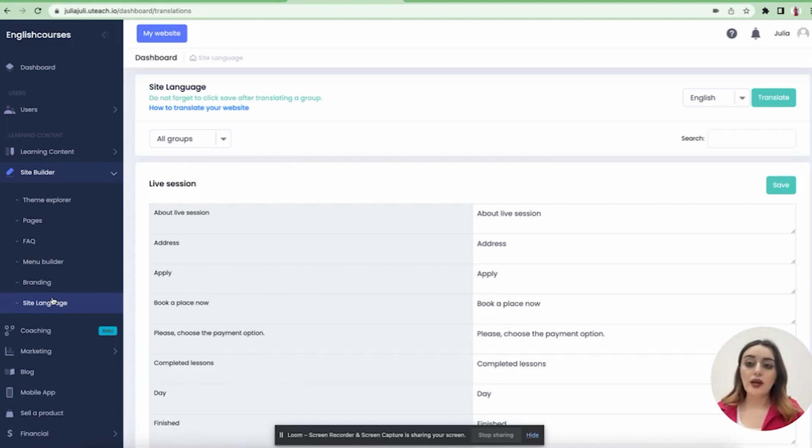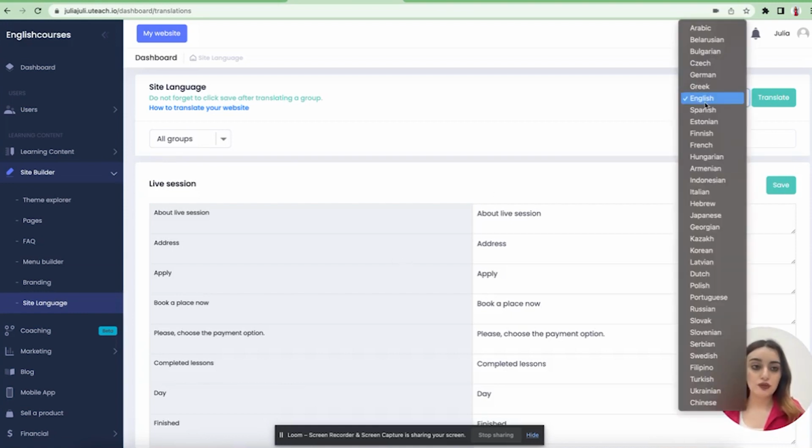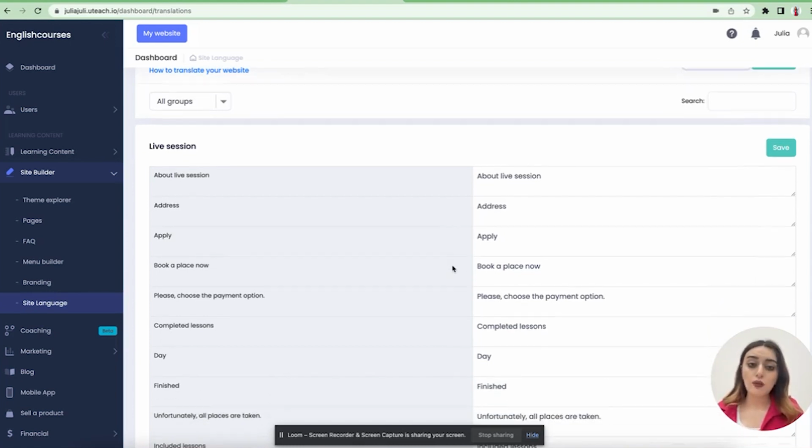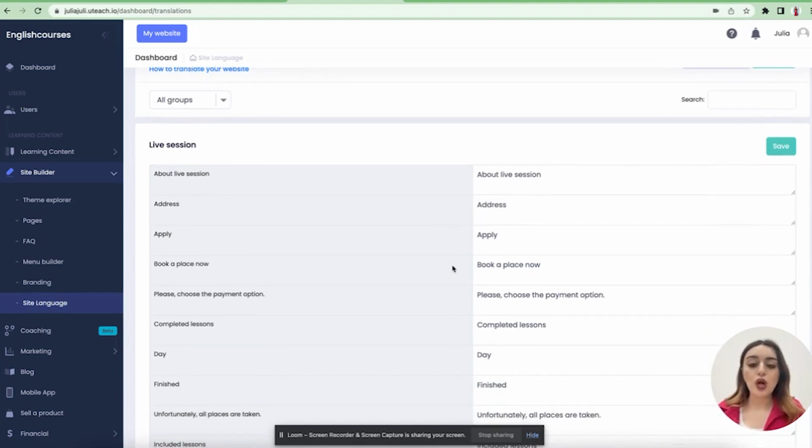So here you have the opportunity, first of all, to change the language of the site. We have this many languages available, you can choose. But if you want to keep it, for example, English, and you want to change some words, you have the opportunity to do the translation. So you can edit the words that we have translated and insert other words there.